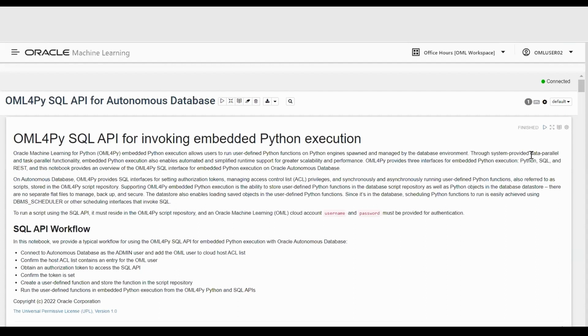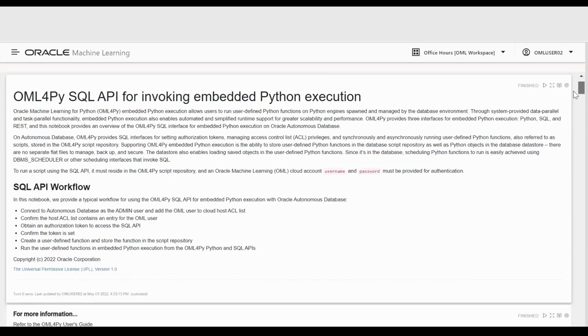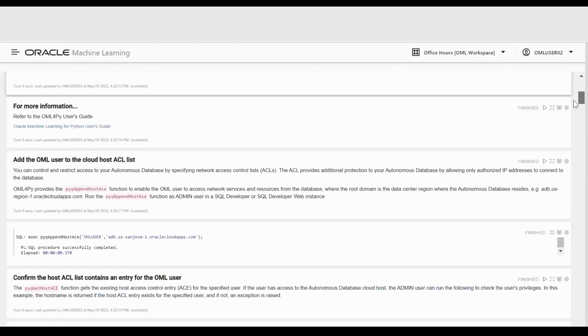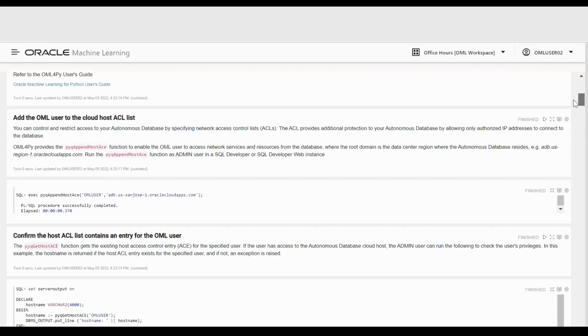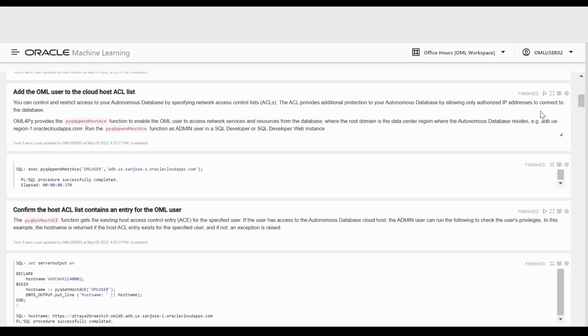Here is my notebook. This notebook covers the OML4Py SQL API for invoking embedded Python execution. It's an end-to-end workflow. You're going to start, as Akash had mentioned, with your admin adding your OML user to the cloud host ACL list using the PyQ append host ACE function. It takes two parameters: the OML user and the data center region.